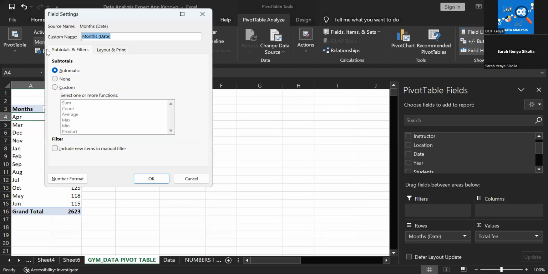With the field settings, you have this dialog box that has subtotals, filters, layout and print, etc., and even the number format. You can make any changes here. The subtotals are automatic, custom, etc. If you need a filter, you can come here. If you care about the number format, you can click on the number format. We'll look into it in a few minutes. Click on cancel.